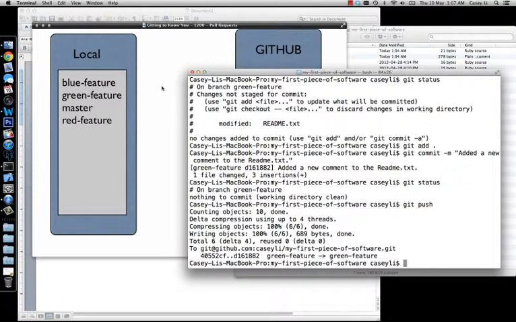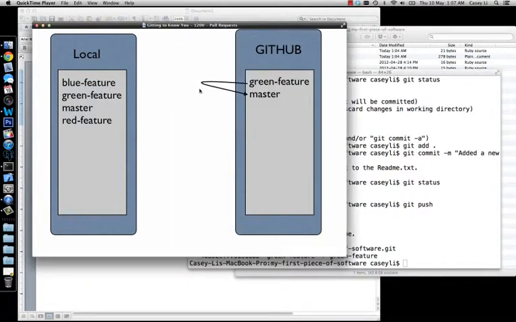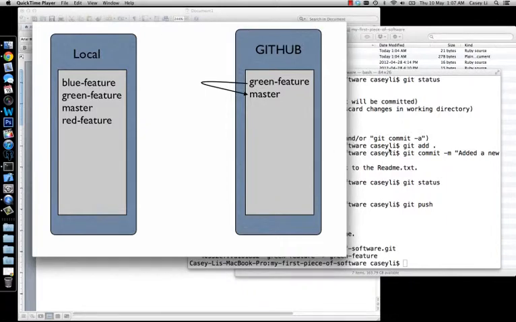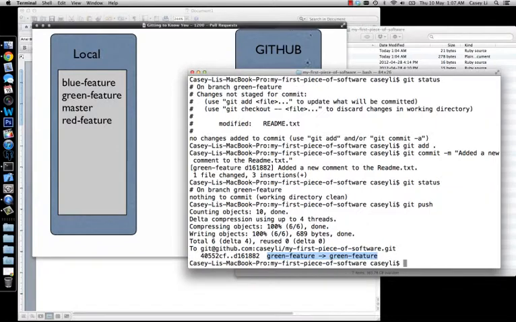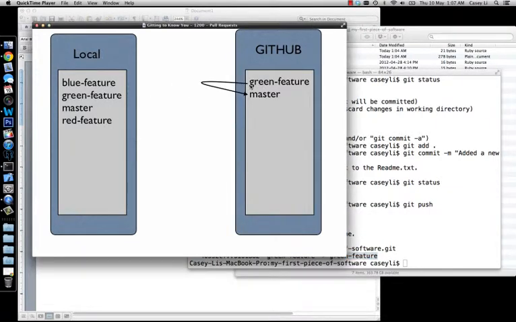Okay, and now remember what git push does? Because green feature has a matching branch on green feature and master has a matching branch on master up here on GitHub, those two will get pushed, and because master actually had no changes, it was smart enough to know that the only thing it's going to push is green feature. So those changes are now sitting up in GitHub, but nothing's been merged yet, right? Nothing's been merged from green feature to master or anything like that, right?